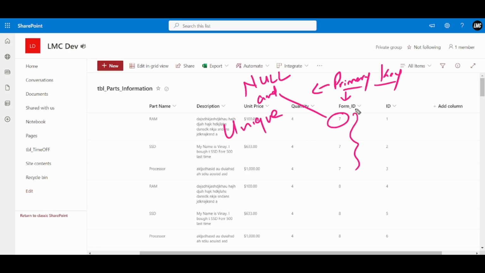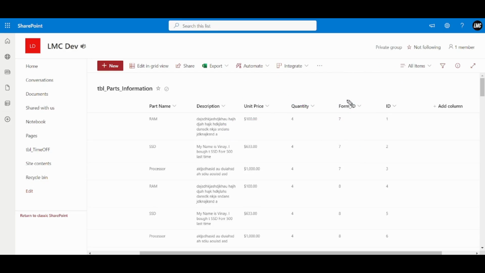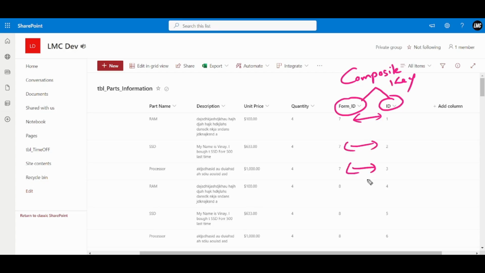So how do I make a primary key using this form ID here? For that, I'll use this column and this column, and I'll combine these two columns and make one composite key. Together they are called a composite key. Okay, so see, 7-1 totally unique, 7-2 totally unique, 7-3 totally unique, 8-4 totally unique, 8-5 totally unique. IDs anyway will always be unique.